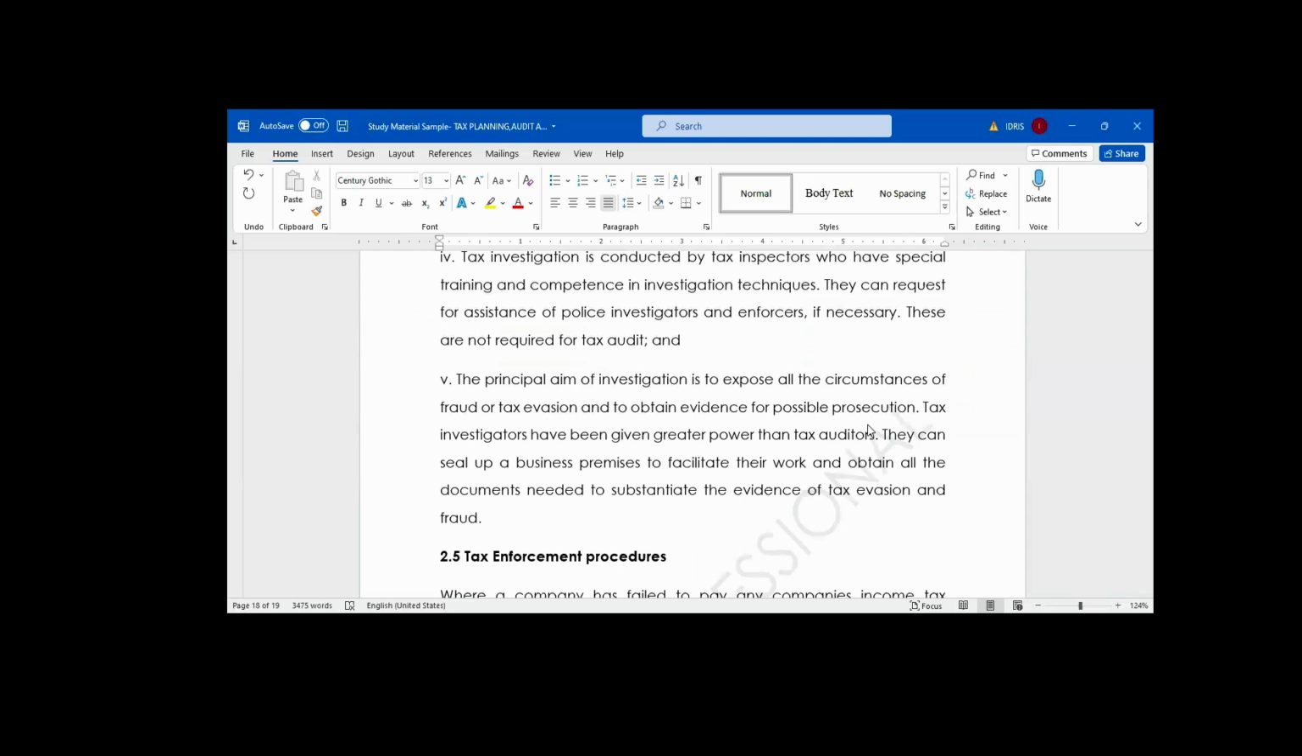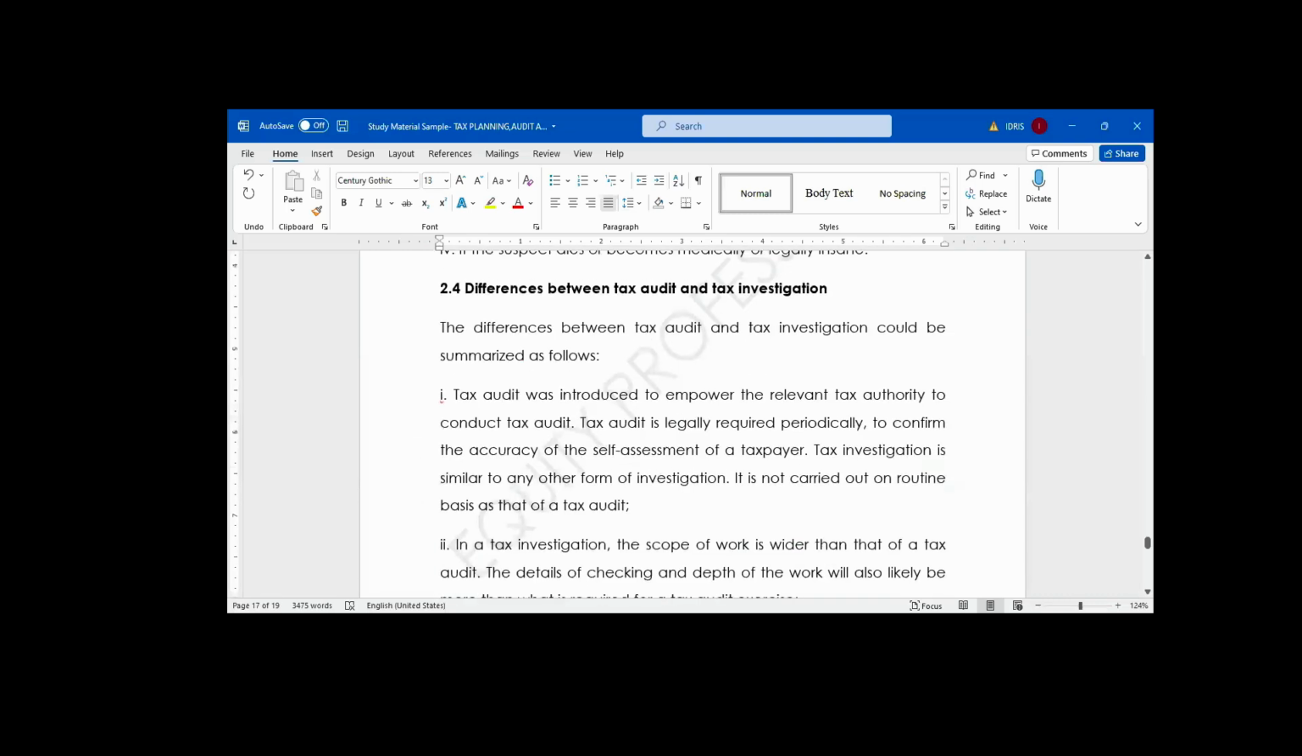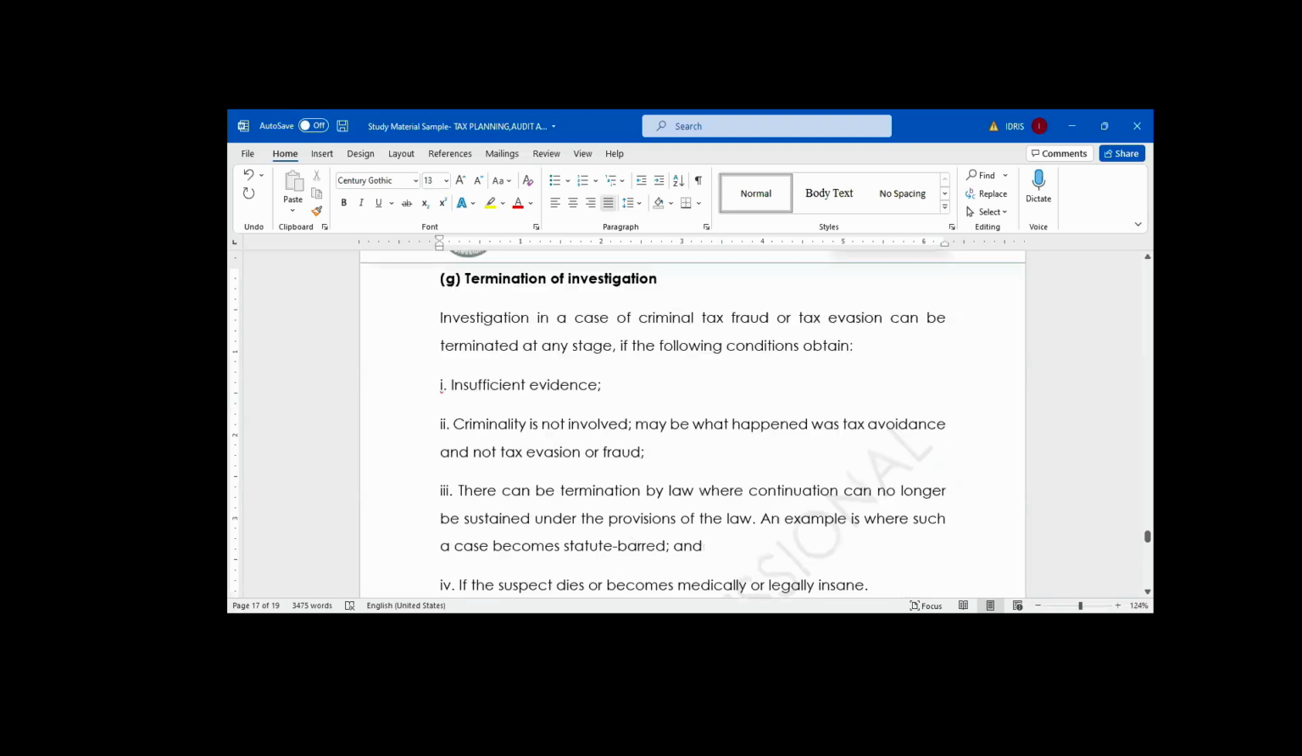Hope my differences are clear. The end result of tax investigation will be possible prosecution of the taxpayer, while the end result of tax audit is additional assessment. Do you understand? So those are the differences between tax investigation and tax audit. Please, let's take note of the differences.